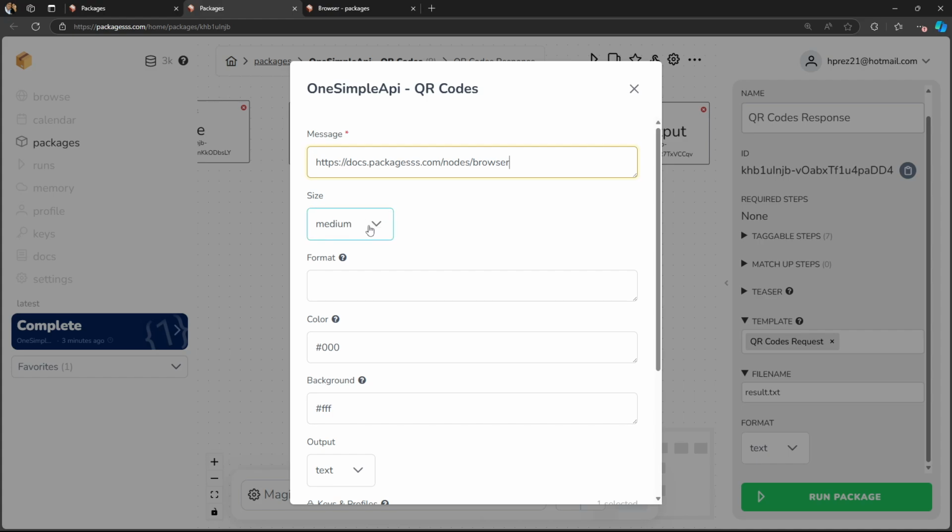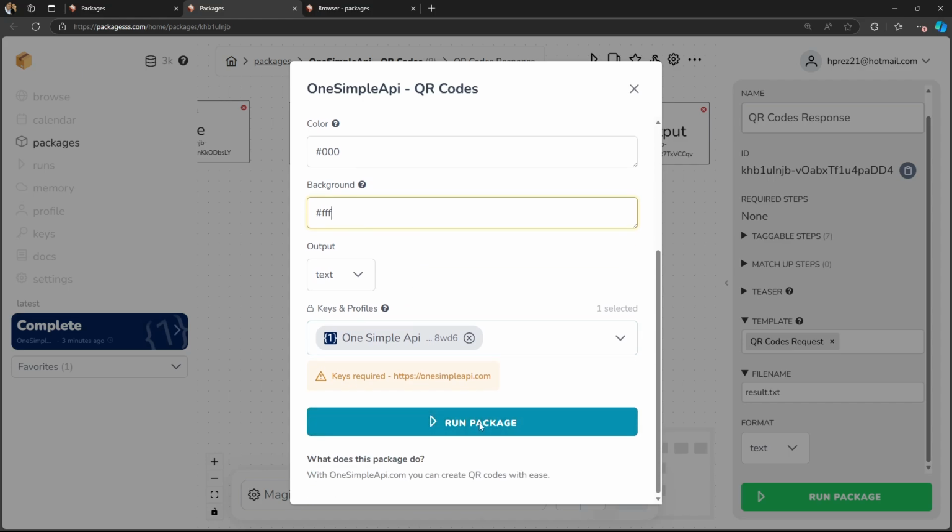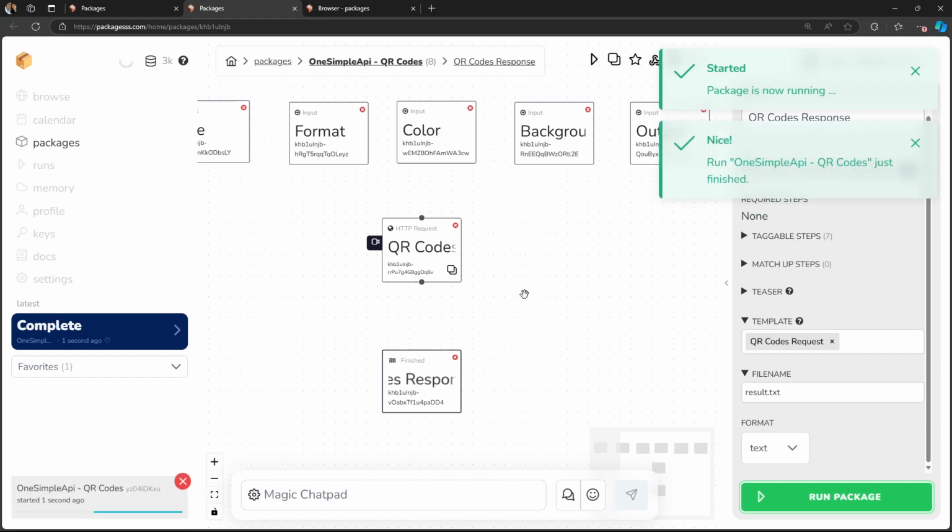We can establish the size, medium, and the format. For example, let's say that we want an SVG file. The color is going to be black and the background is going to be white. You can change these colors as you want. And the output is going to be text. Let's run this package to see what we get.